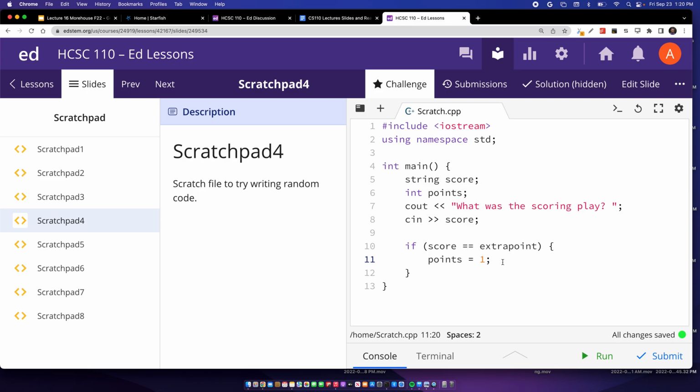Right now, this code won't even compile. Yeah, because you only put quotation marks on it. So it's going to think extra point is a variable, right? But we're really comparing it to the word extra point. So if we want to compare it to the word and not the variable, we have to put quotes around it. Does that make sense?